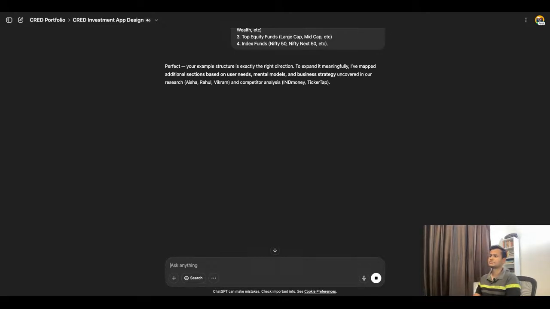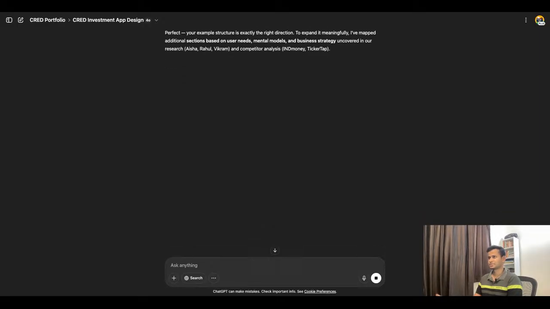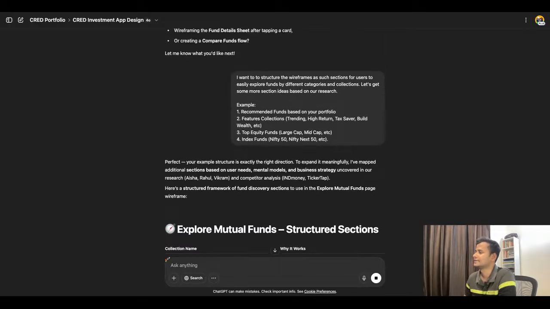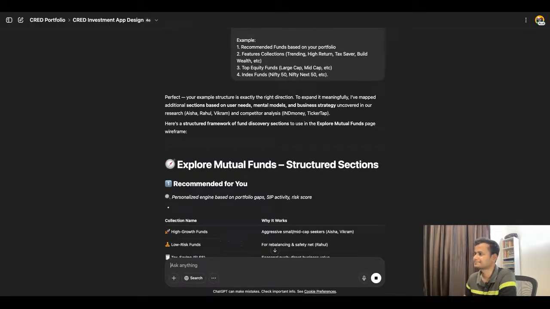Perfect, your example structure is exactly the right direction. To expand it meaningfully, I have mapped additional sections based on your user notes, mental models, business strategy, and our research. So sometimes ChatGPT takes some time. We will also do that using the O3 model as well.